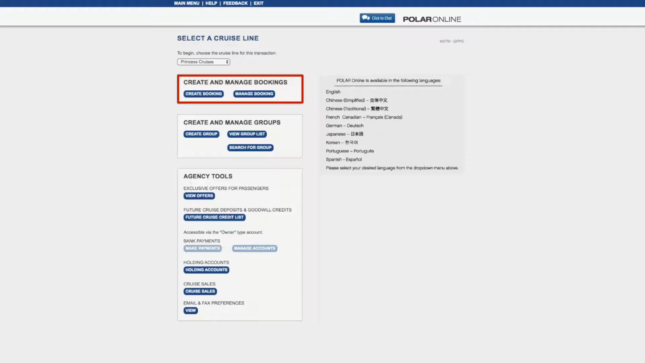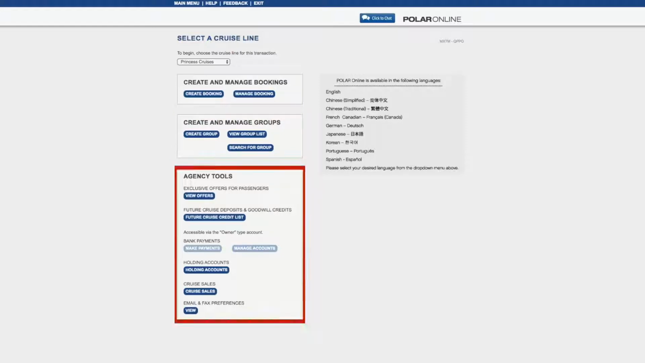The next box down shows options for creating groups, viewing group lists, or searching for a current group. The last options we will go over are agency tools. We can view exclusive offers, search for future cruise deposits and credits, bank payments, holding accounts, create cruise sales, and update email and fax settings for our account. Let's move back up to the top of the page and select Create Booking.